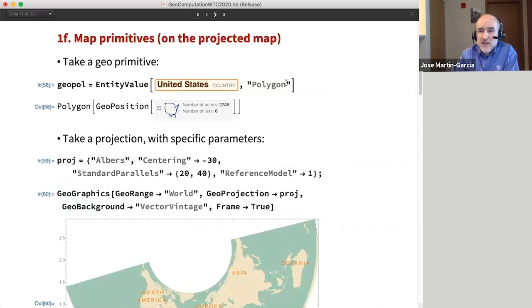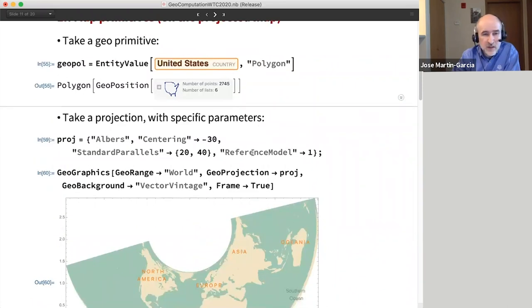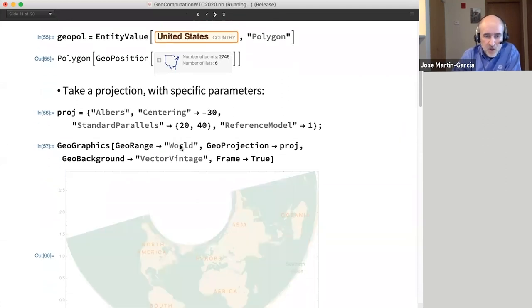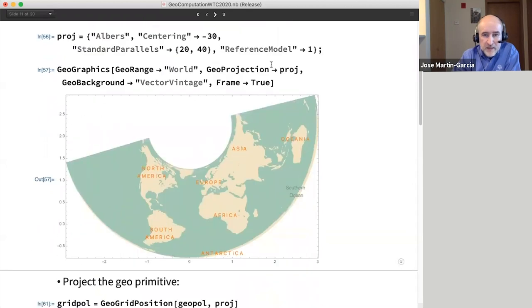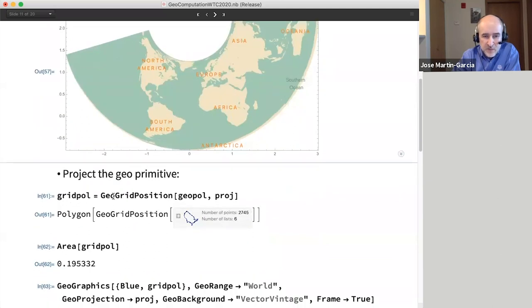And finally, this was added in version 12.1, but I want to remind you of the existence of this. So this is a way of working with the regions functionality using geo objects, which is very powerful. So we take the polygon of the US, we take some projection with specific parameters, whatever. So that would be the projection we are using for the world. And what we can do is to project the primitive. We use GeoGridPosition exactly as we do for GeoPosition, right? So we take the GeoPolygon, project it.